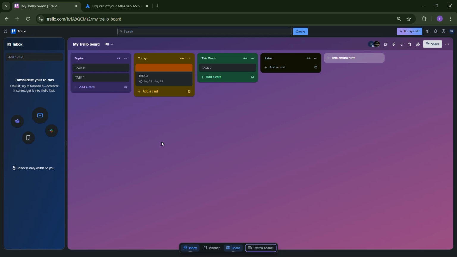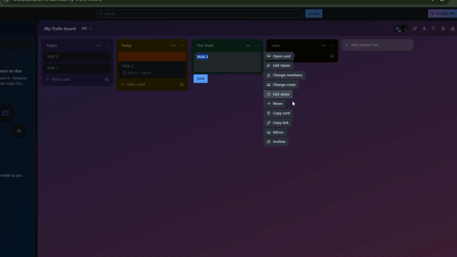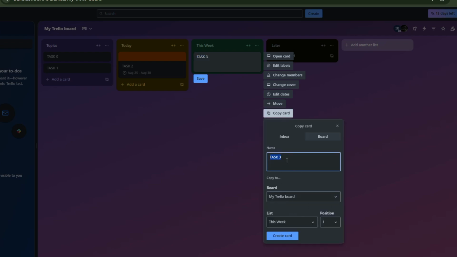If you only want to copy an individual card, open that card. On the right-hand side, under Actions, click Copy. Here you can rename it, decide whether to keep the labels or due dates, and then choose the destination board where you want it to go.